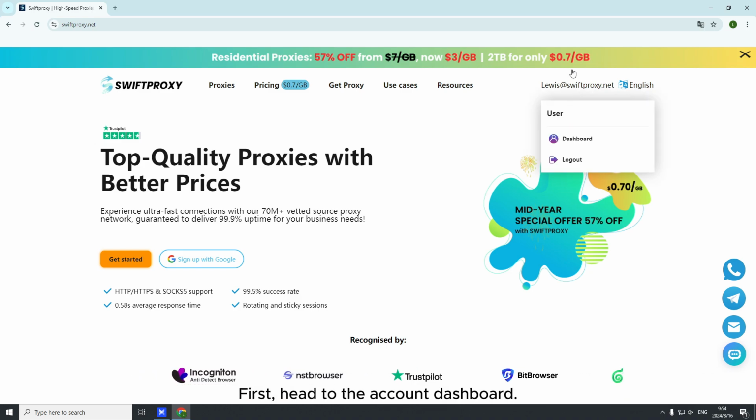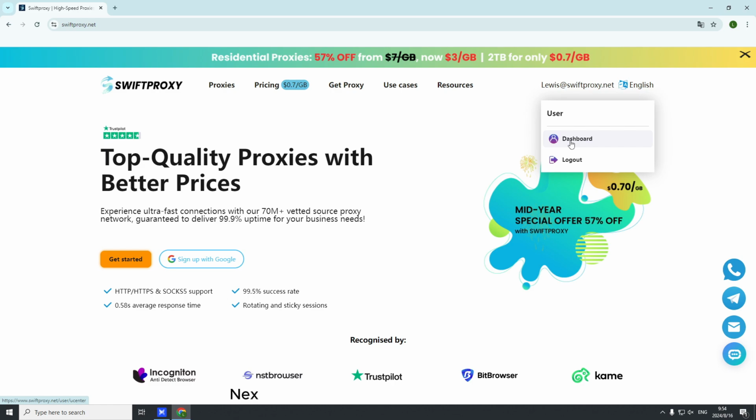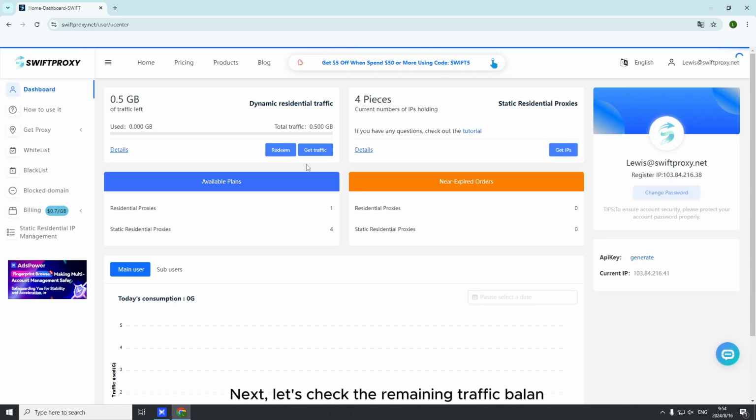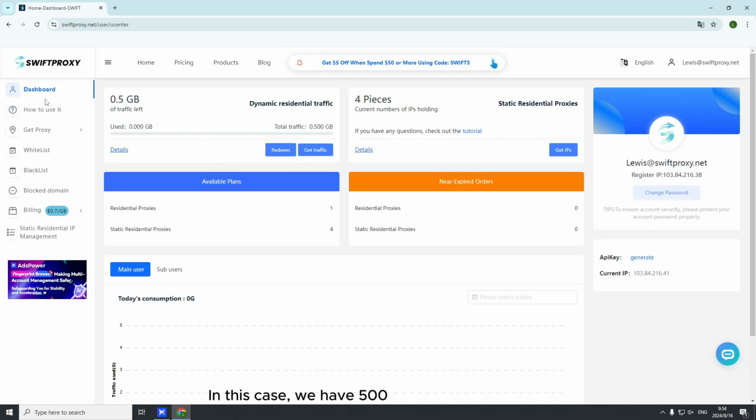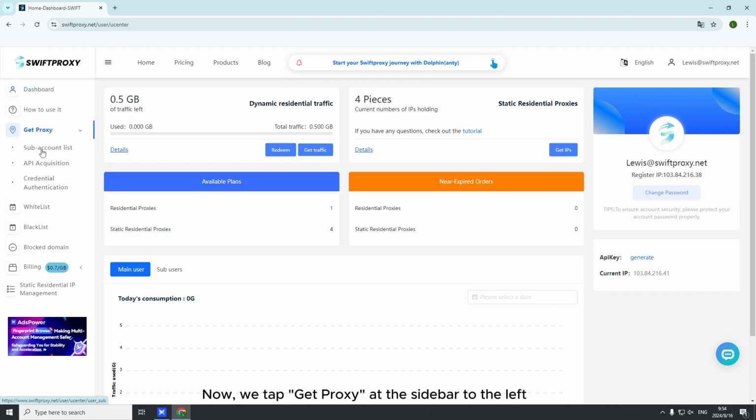First, head to the account dashboard. Next, let's check the remaining traffic balance. In this case, we have 500 megabytes of data remaining. Now, we tap Get Proxy at the sidebar to the left. And let's create a subaccount first.